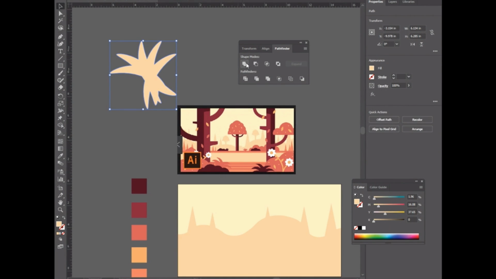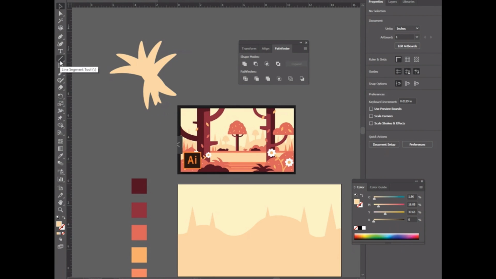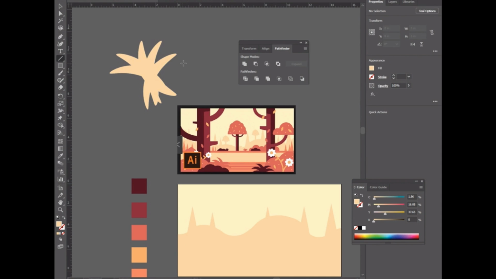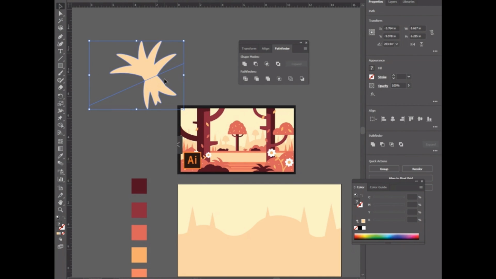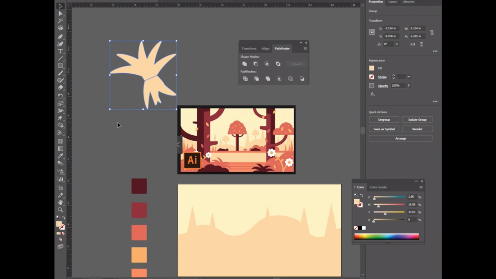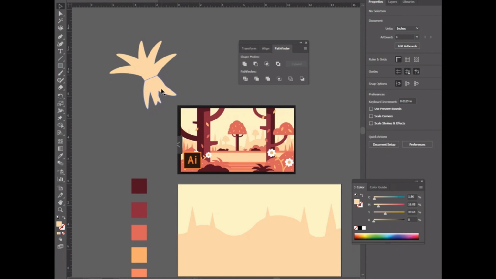Unite makes it all just one image. Then we go to our Line Segment tool, and strike a line through the part that we want to cut in half. Highlight everything again, so that we have the line as well as the shape. And then we hit Divide. Divide separates them, so they're now separate objects. Divide is in Pathfinder below Unite.